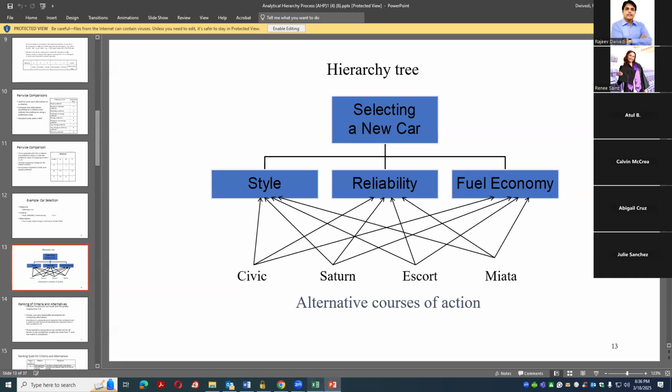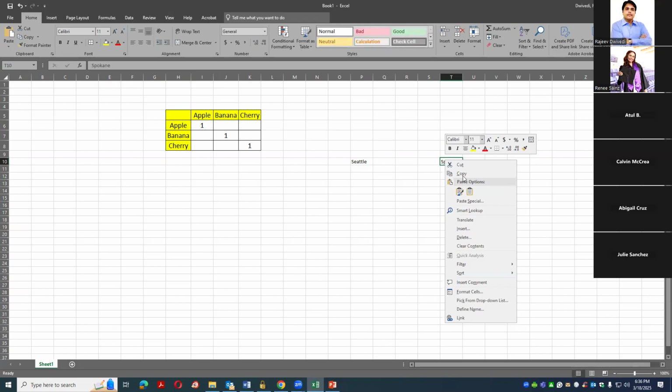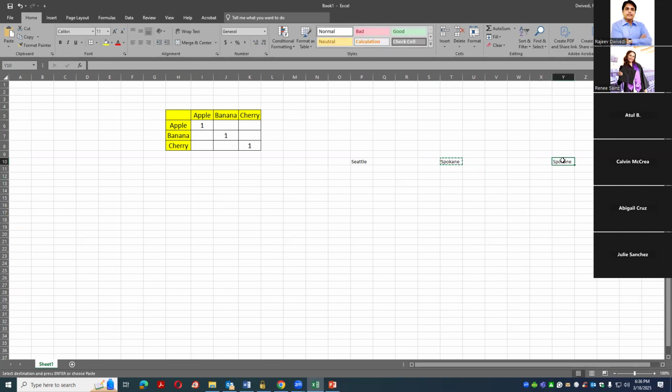These are the two cities. Let me show you. Can you see my Excel? Yes. Okay, perfect. So for example, Seattle and Spokane, these are the two cities. The middle point is always one. One means they are equal. Basically, we are looking at it in terms of weightage.